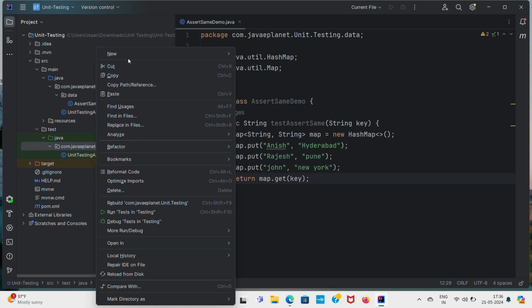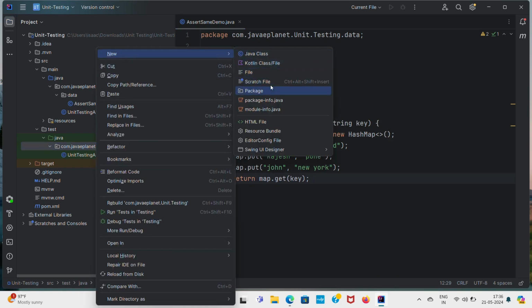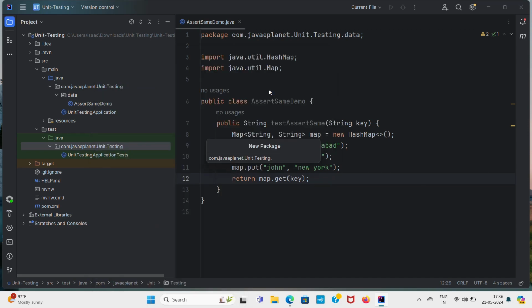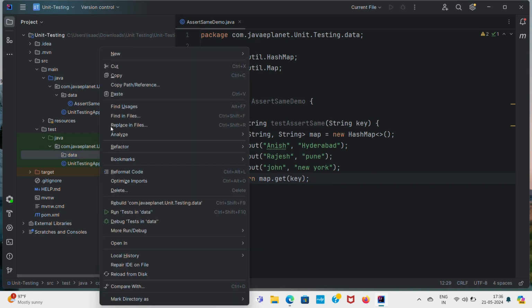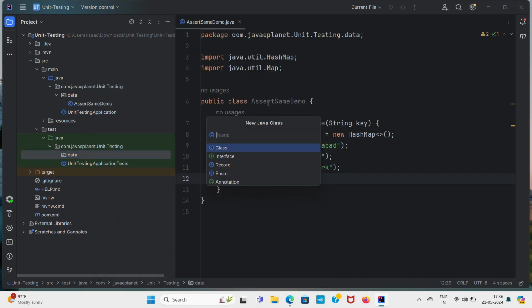Create one package in the test folder. In the test folder, something like data. Inside this, new Java class, test Assert demo, Assert same demo.